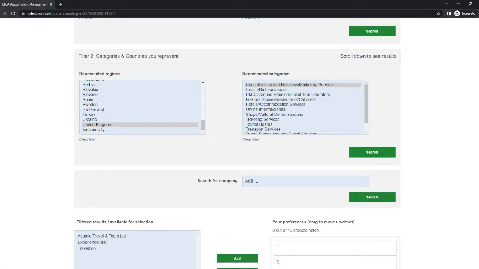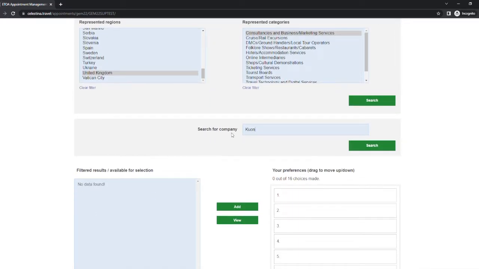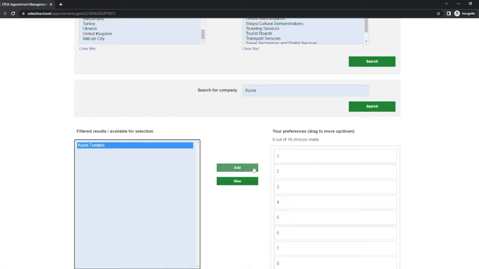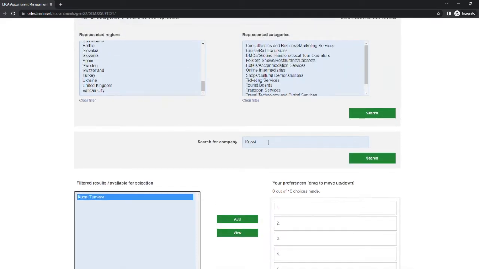Search for company field area. Type a company name to see if they are attending. Filtered results available for selection field area. This section will show you available companies after using filters.